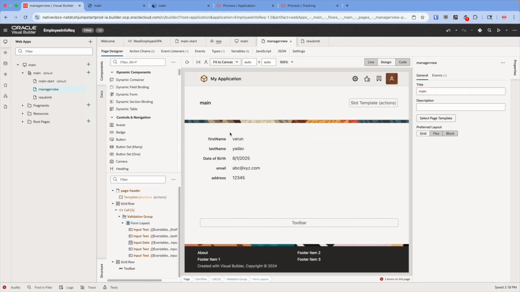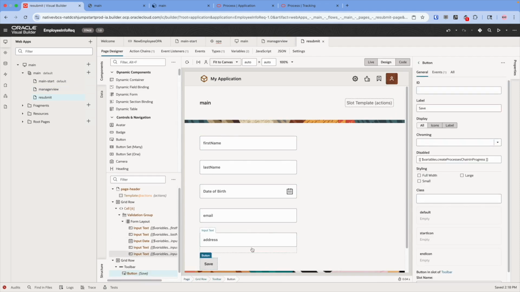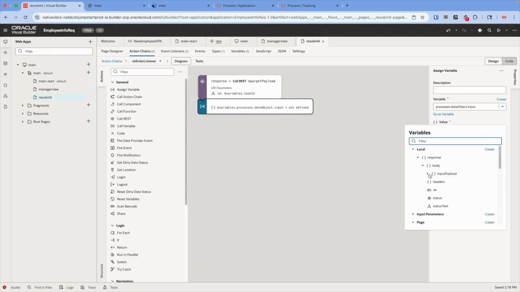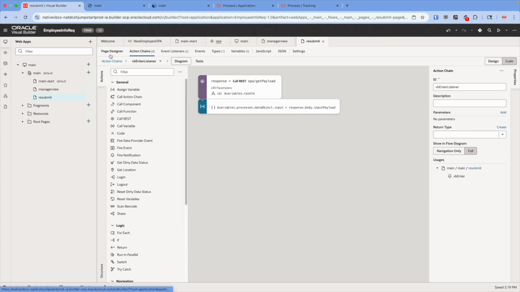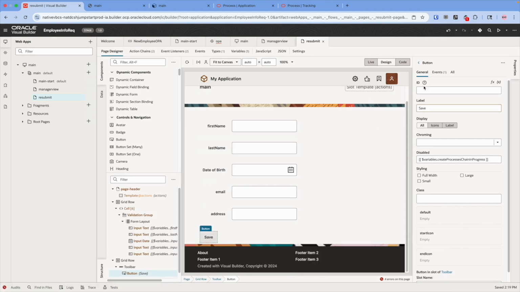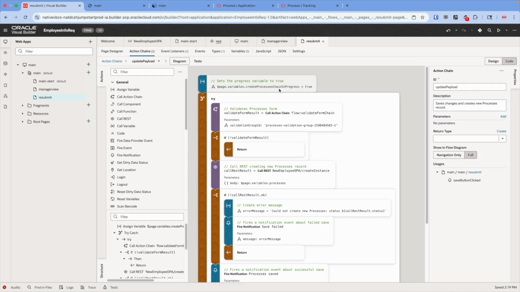Okay, perfect. Now let's go to the resubmit, and over here first of all we have the save button and other information as well, but we'll do the same thing we did for the manager view. After updating the resubmit page, we want to go to the page designer and update the action chain for the save button so that it points to the update payload API. I'll click on the event and then on the action chain.